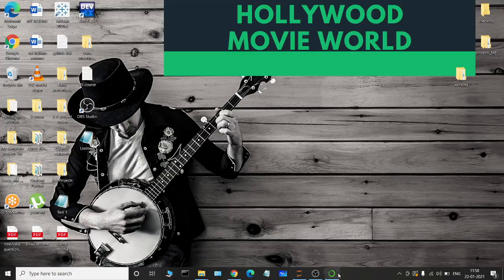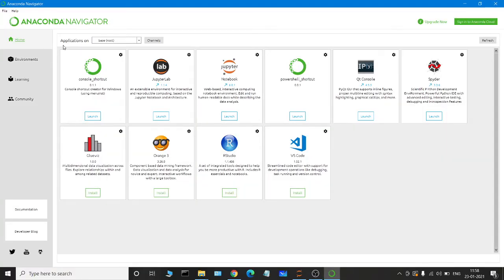If you open the Anaconda Navigator, you can see a base, which means it is a base environment. It is the default environment provided by the Anaconda software. There are a number of IDEs like Jupyter and Spyder or RStudio. If you want to work in the Spyder IDE, you can just click on the launch button, or if you want to work in the Jupyter Notebook, you can just launch the Jupyter Notebook. Before launching, see which environment has been selected. It is the default environment, and I am doing the work in the default environment only.